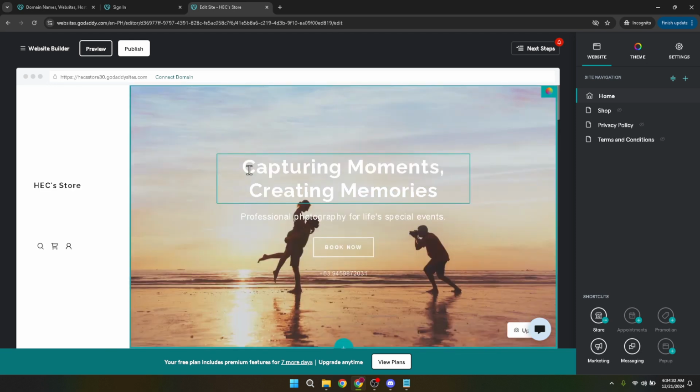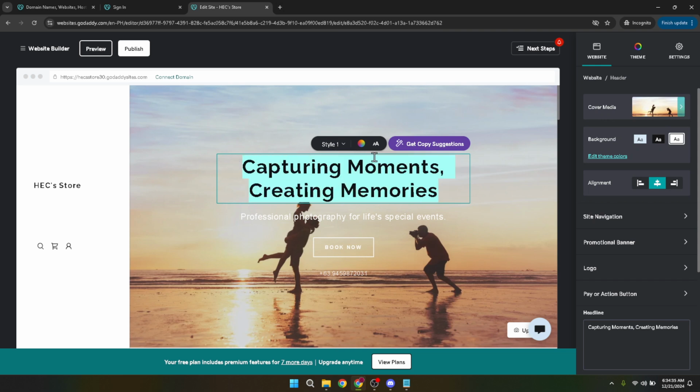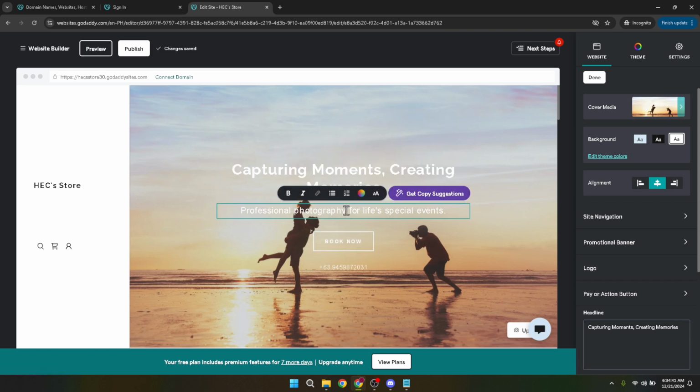Now, the crucial part, editing your website for the mobile view. Based on the preview you just saw, decide what adjustments you need to make. This can include resizing text, adjusting button placements, or changing how images are displayed to ensure they look great on smaller screens. Remember, the goal is to make the mobile experience as smooth and accessible as possible for your visitors.